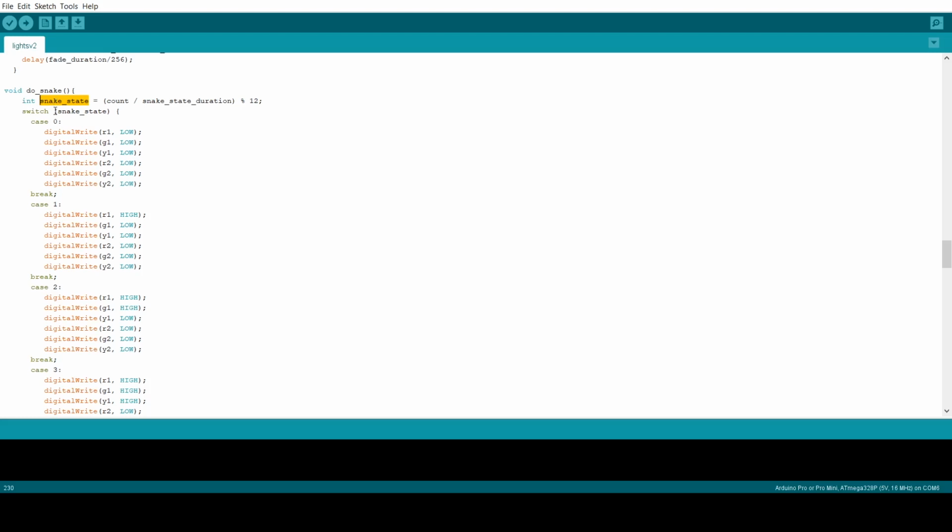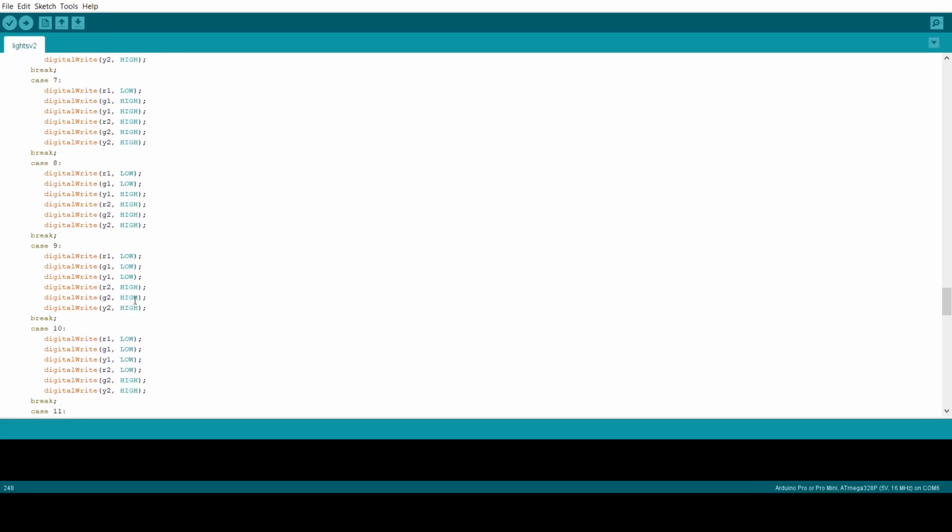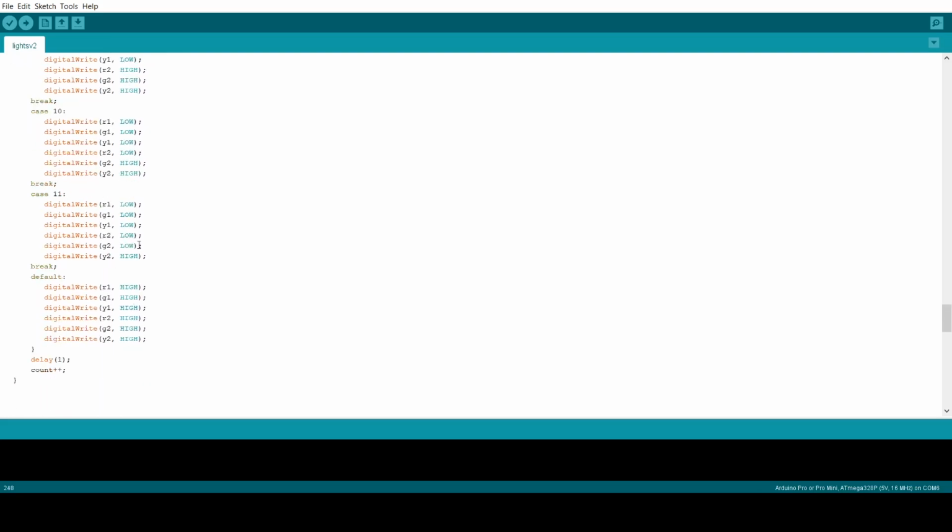Now the rest of the code looks at this variable and says, okay, so what's its value? In case it's a 0, keep all the LEDs low or turned off. In case it's a 1, turn one of them on. In case it's a 2, turn 2, and so forth. And this check is done every millisecond. And there you have it, that's the entire code controlling the snake pattern.